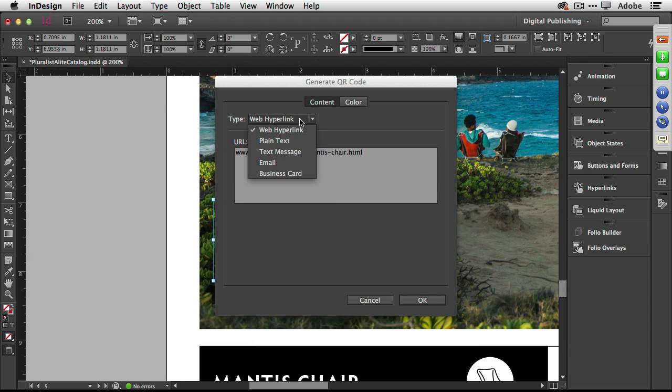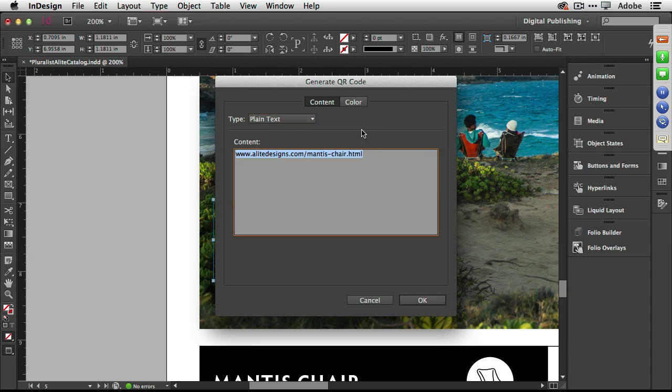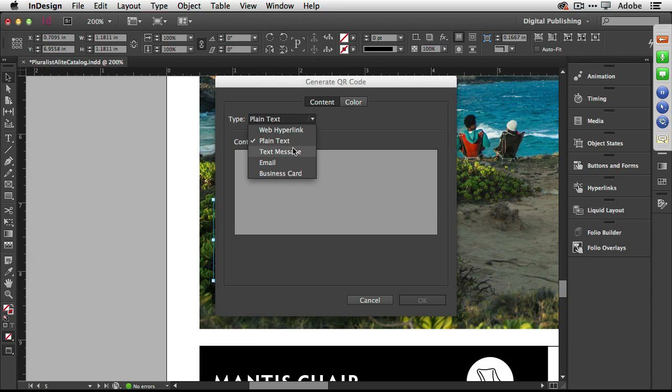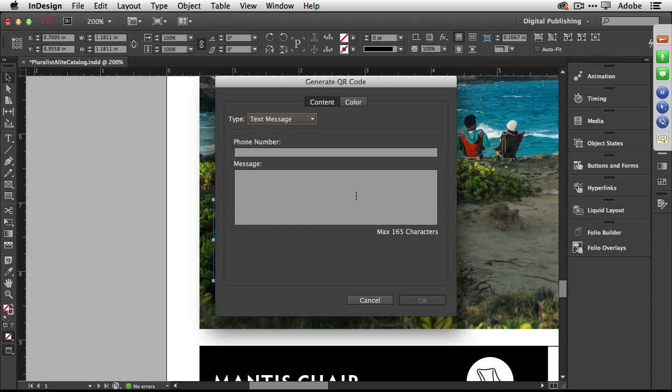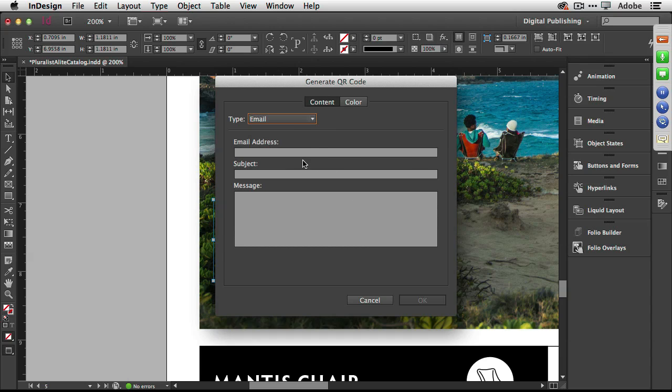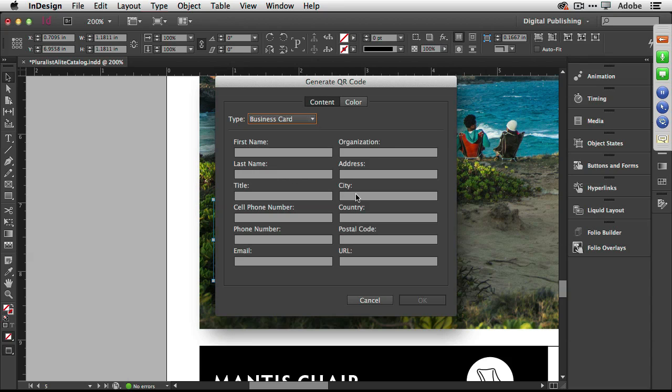Now, what other choices do we have? We just saw that we have plain text. So this is where if you wanted them to scan and see a message that pops up, you would type in the text here. You could also have it be a text message where you put in the phone number and the message so that you will get that text message from the person who scanned the code. Same thing for email. You put in the email address that you wanted to go to, the subject, and the message, and you will receive that email from the person who scanned it. And of course, business card. And this is one where you'll get to basically put in all your information so that they will be able to add your contact to their contacts.